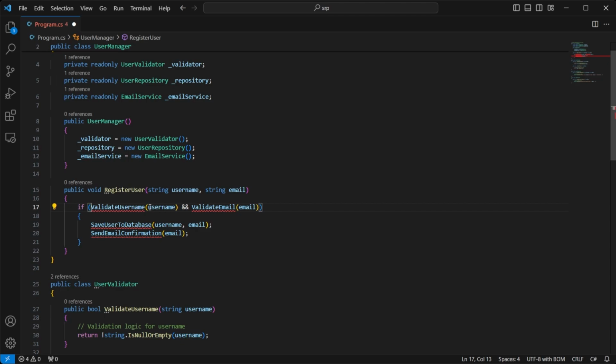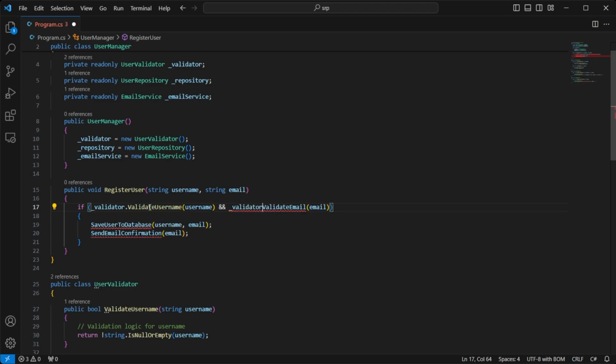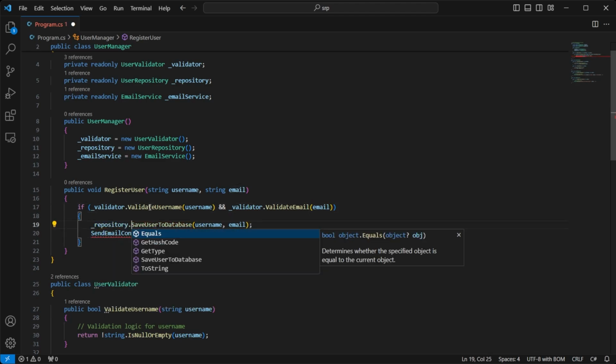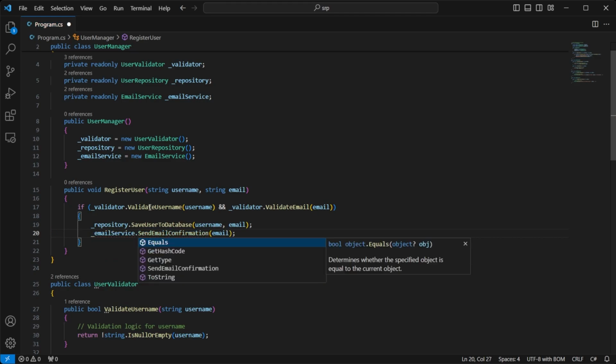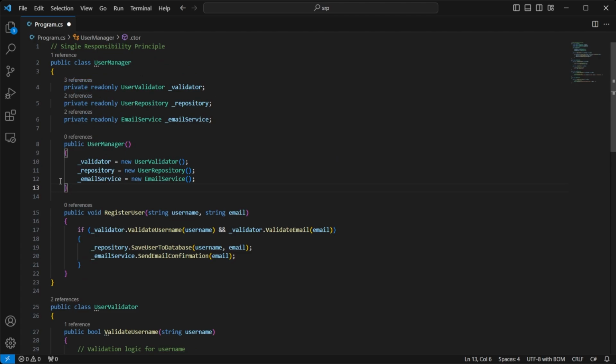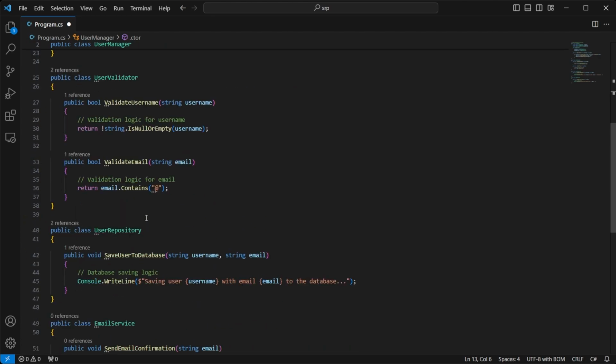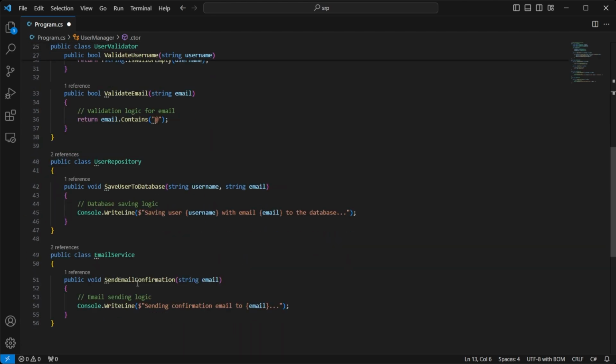Now we need to change these to reference our properties, so let's do that now. So we'll come in here and say validator dot, again validator dot, and down here this is going to be our repository, so let's say repository dot, email service dot, and there we go. So we have now extracted out the other responsibilities into their own classes. So we have the UserManager class, which is just responsible for registering the user, the UserValidator class to validate the input, the repository to save the user to the database, and the EmailService that could be used for sending an email confirmation out.